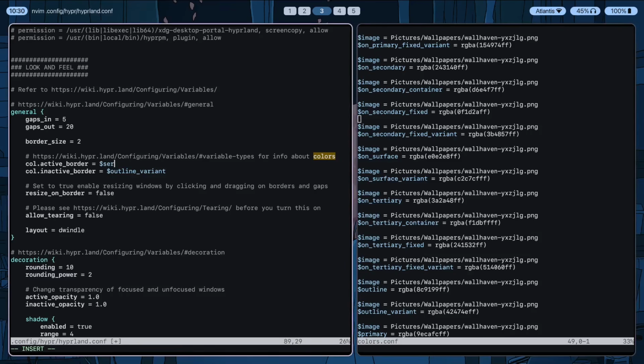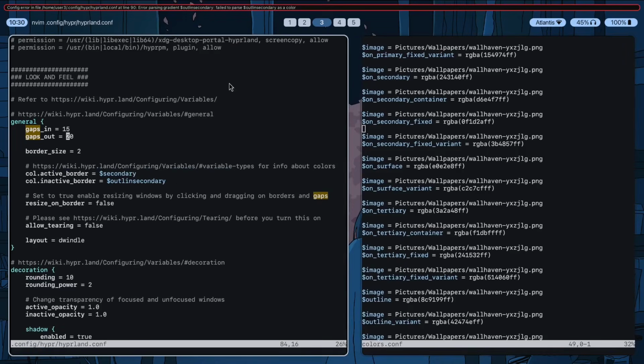Secondary would look something like this. Secondary gives you this color, which is basically the same as the workspace color. Works. So we'll keep it as secondary for now so we can actually see the border. And as for the gaps, let's see what we can do about the gaps. So gaps in, let's make it something like 15.